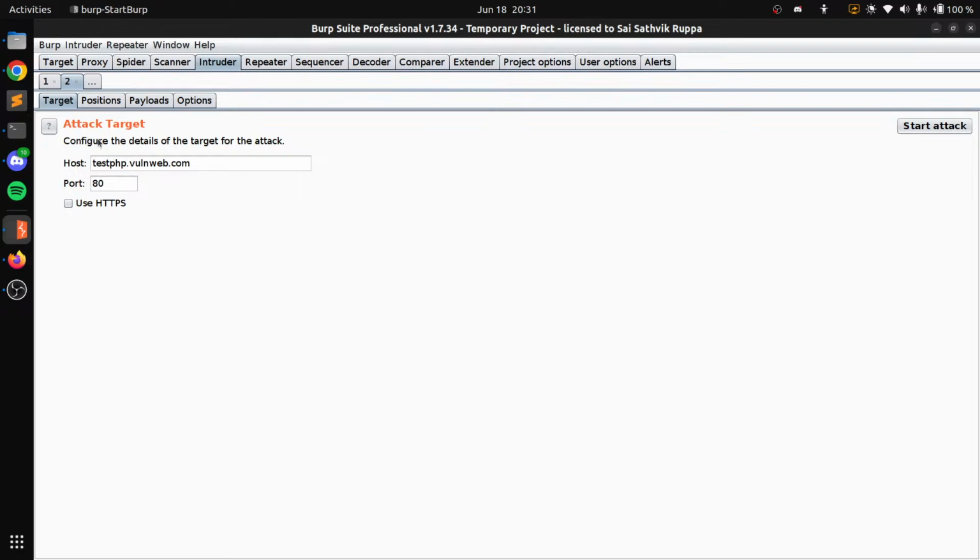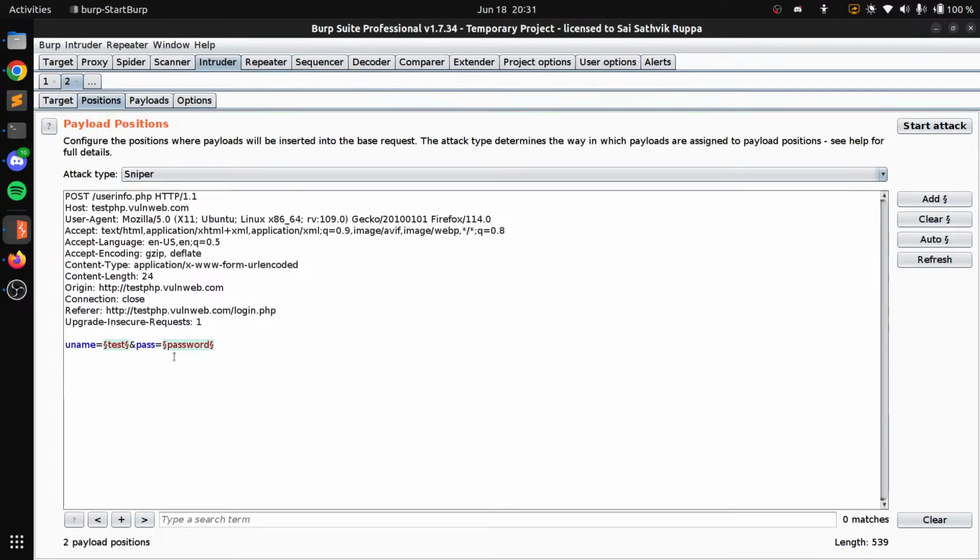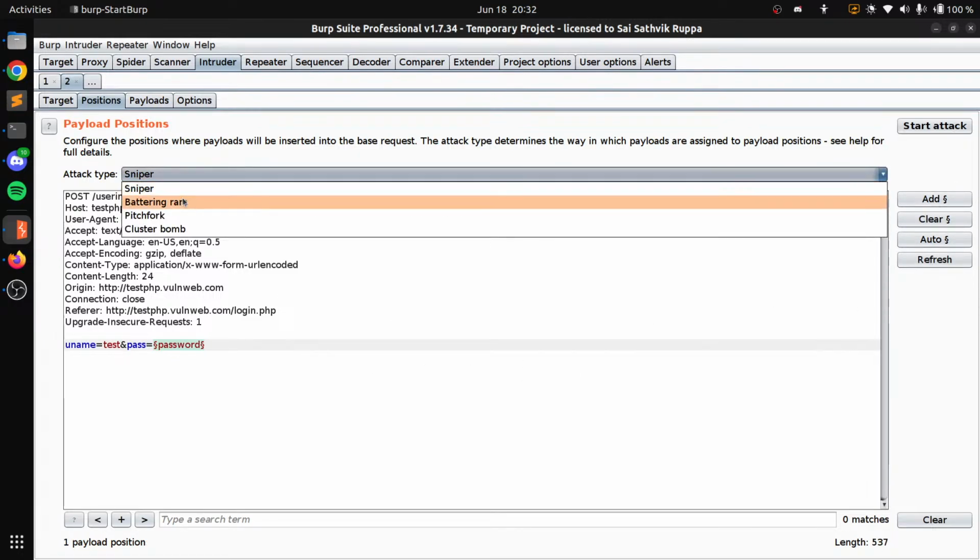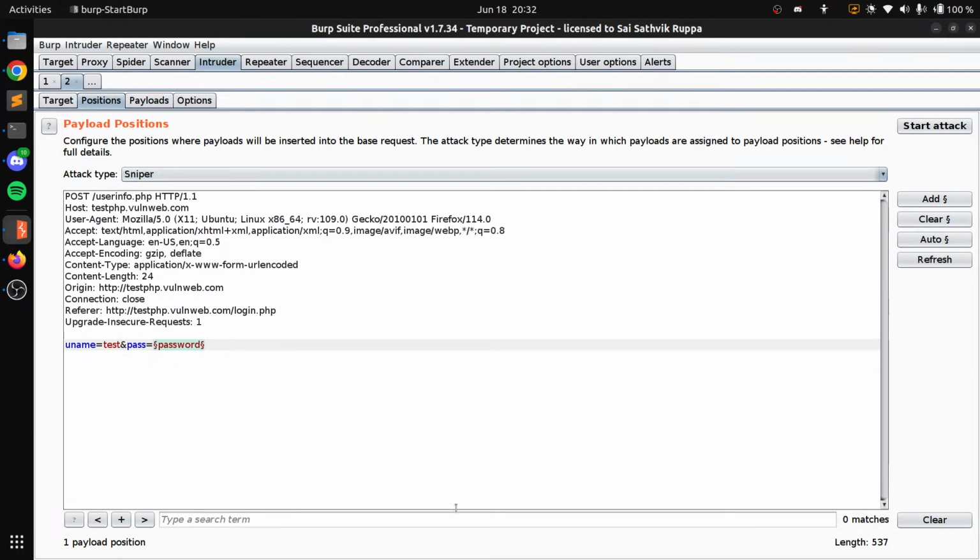Now you can see the host and so on. You can go to the positions, and here there may be a couple of things. You can click on clear. If you want to do a brute force attack on this location, you can click on this and click on add. There are a few types of attacks, like sniper, and we'll be discussing them as well.